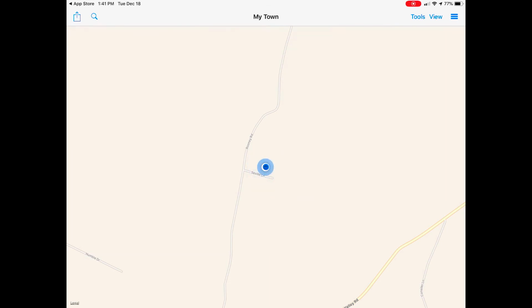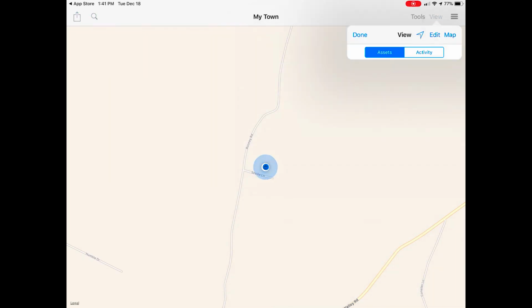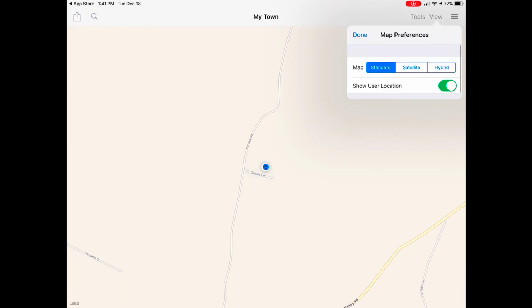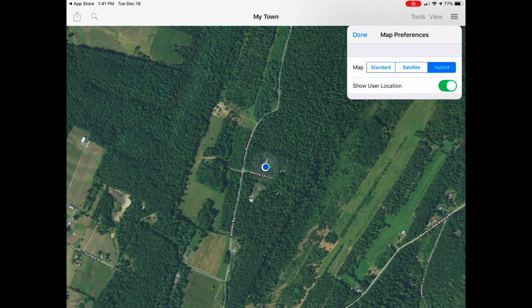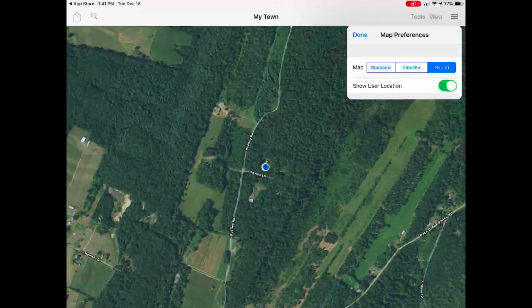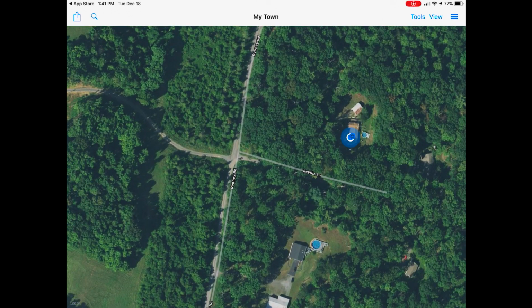Now that we're there, we have our facility icon, which tells me that I'm logged in. We can go into the view on the map, put in the hybrid mode, which shows us a satellite view plus the road names, and you can see all of the infrastructure that's there. Now you're ready to start mapping.